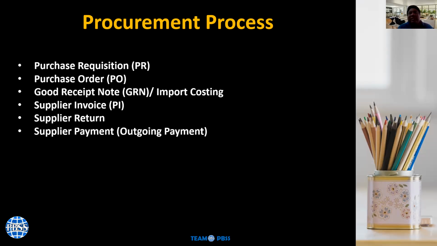Then the supplier sees your purchase order. Then the supplier delivers your goods to your warehouse or whatever location is mentioned. Then your storekeeper or stores person posts the GRN, or goods receipt note. Then it can be a local purchase item, or it can be an import item.